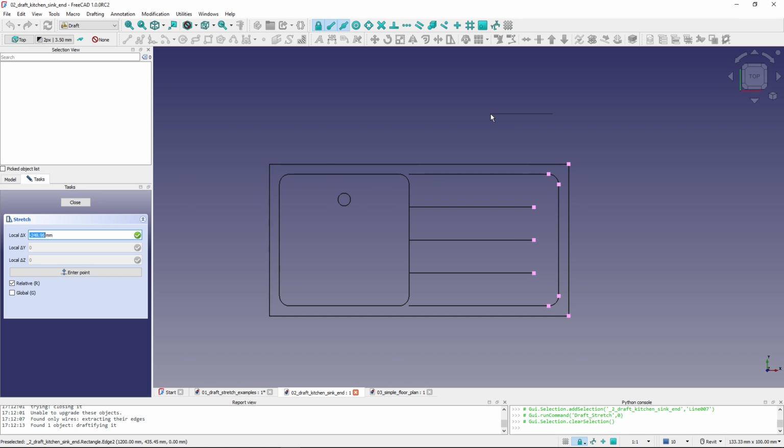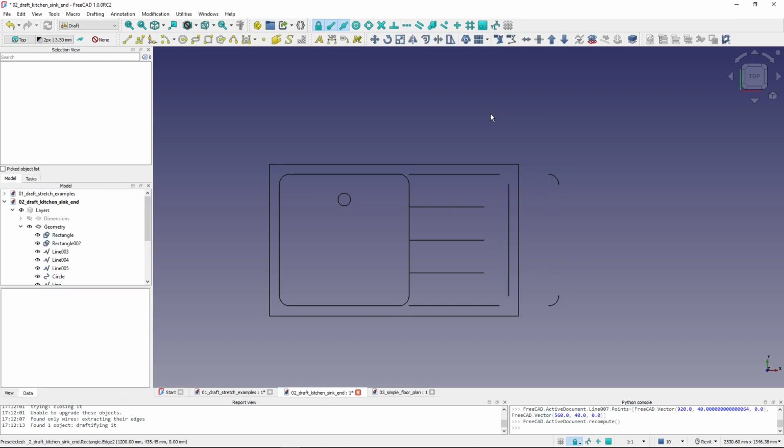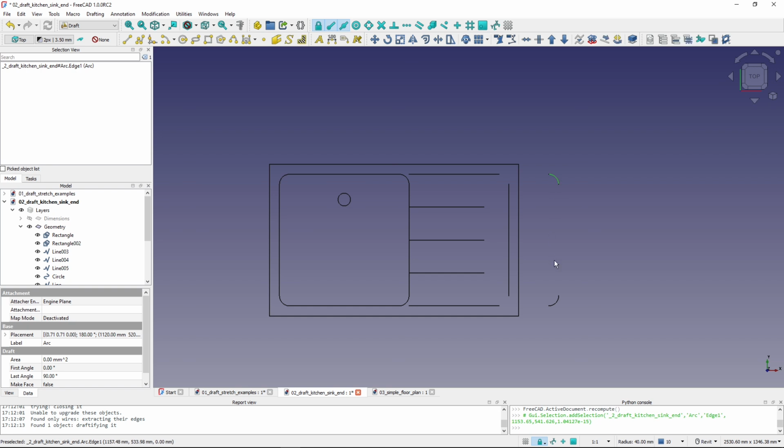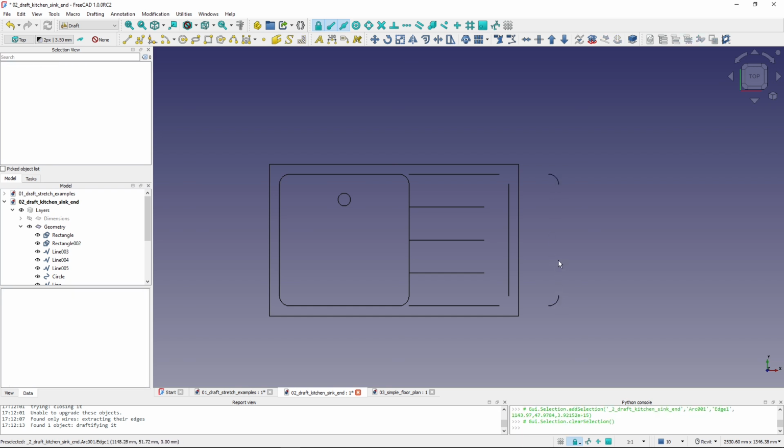So I will click here as a reference point, hold Shift to lock my movement to the x-axis, release Shift, type in -200, hit enter, and you can see that the kitchen sink, which is created of lines and rectangles, was shortened. But we've got a problem here that these arcs are ignored. This is a bit of an unfortunate behavior of the tool, that it ignores the lines, the circles, etc.